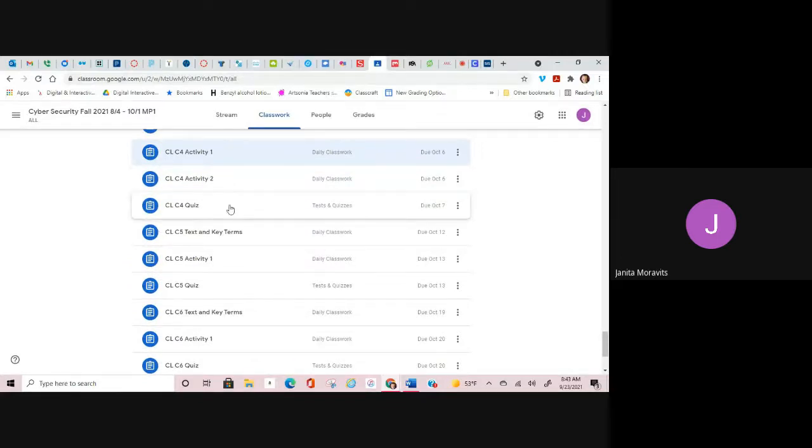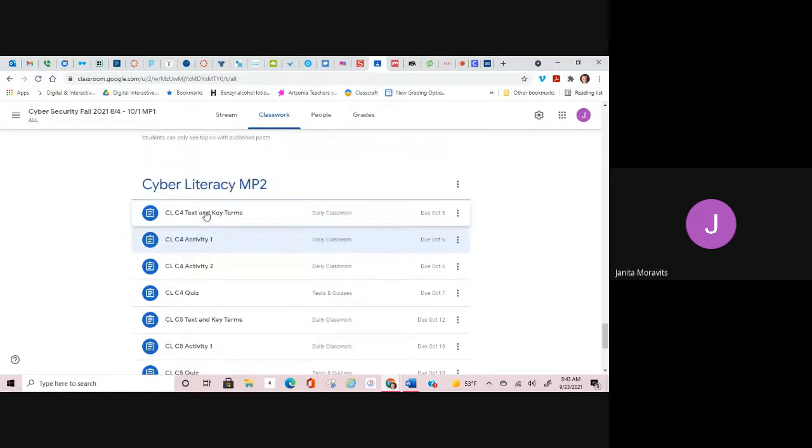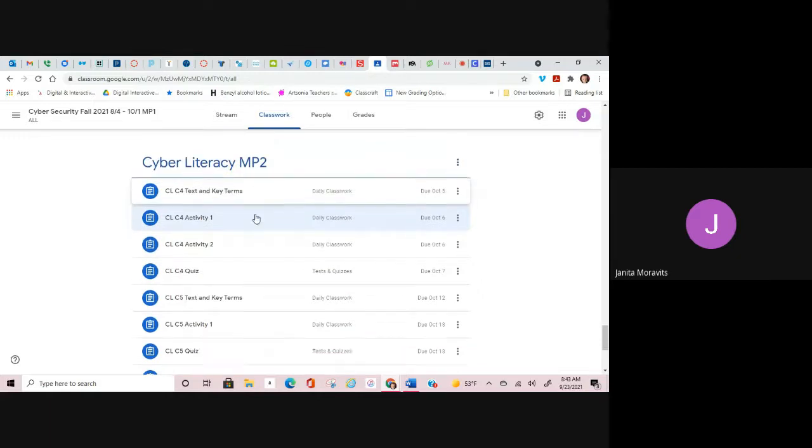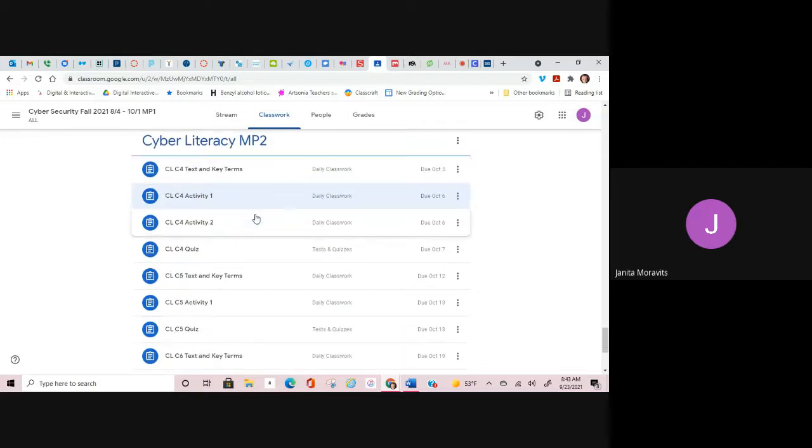And then right here we have the chapter 4 quiz. It works the same way. On all 3 of these, you make sure that you submit it, type your score, and then mark it as done for the assignment here. Are there any questions on what you need to do for cyber literacy chapter 4?